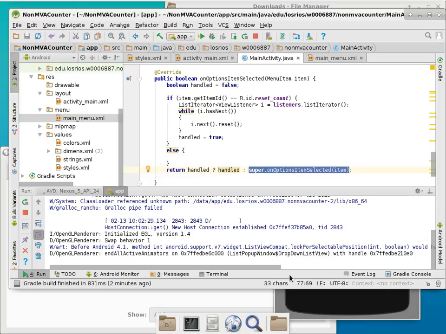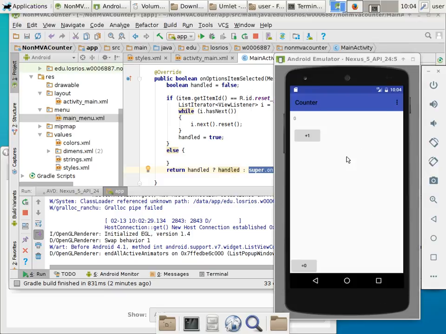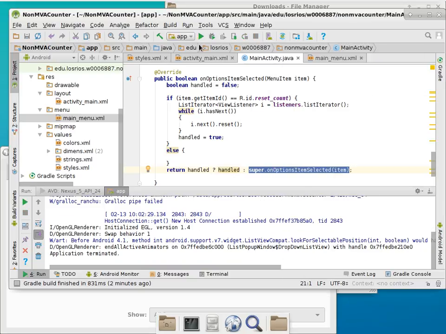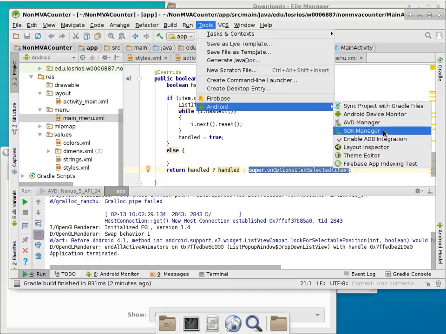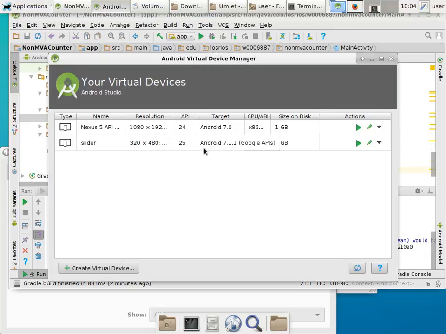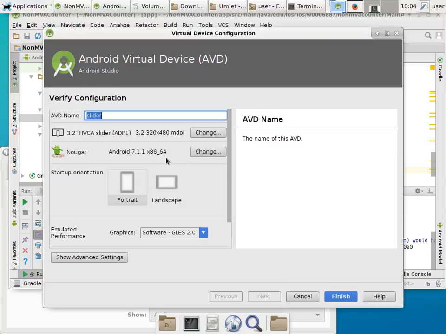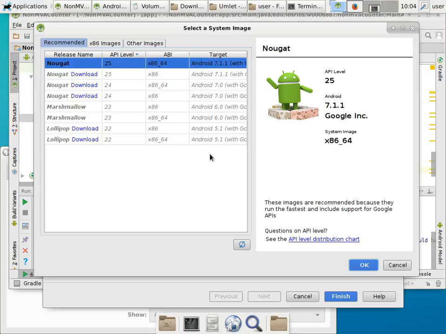Okay, so now we know this code is working with a newer version of Android. So let's go ahead and close this emulator. What we'll do is set up one that is running an older version of Android, and we'll see whether this app still works in that case. So we go to AVD Manager, and we'll use the slider, but this time we'll change its image so it's not using a new version anymore. We want it to throw back to an older version.